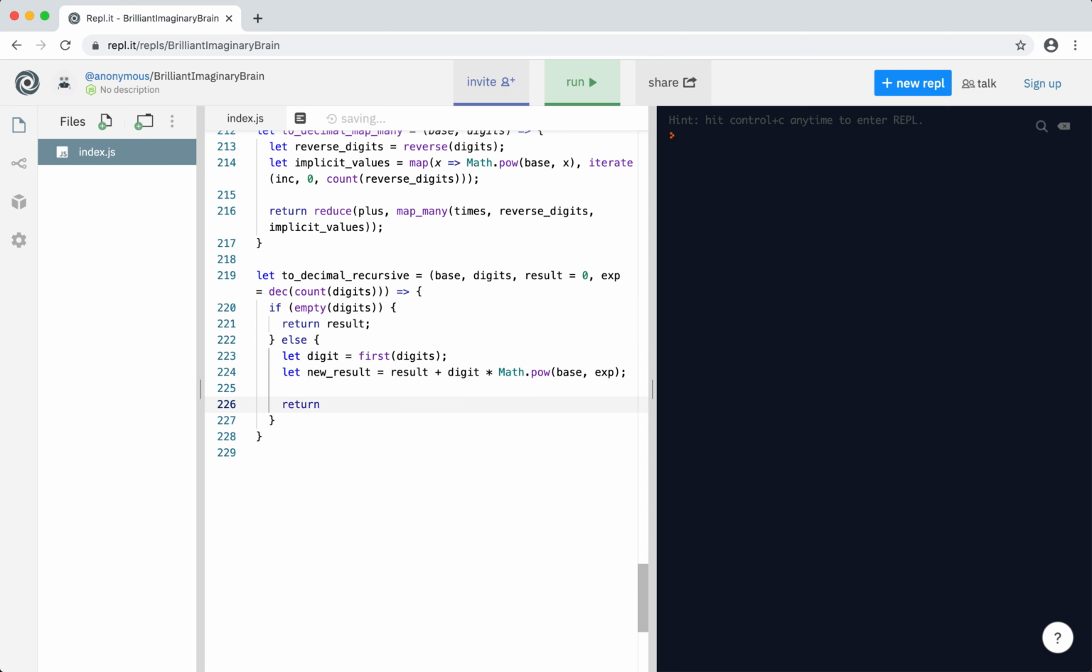And then what do we return? Well, we return a call to the same function again. The base isn't going to change, but the digits we have to reduce now to only the rest. I don't mean reduce as in calling the reduce function. I mean reduce as in shrinking the collection. Otherwise, we'd be iterating forever, or recurring forever, I should say. And we pass in the new result, and we decrement the exponent. And that's it. I think this should work. Let's run it.